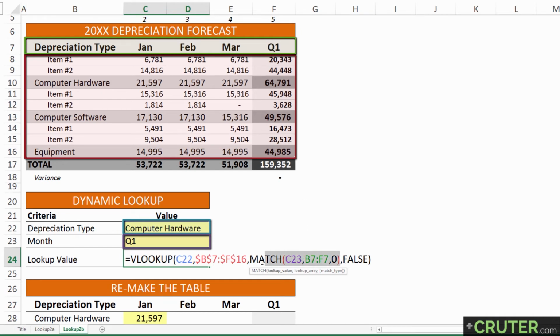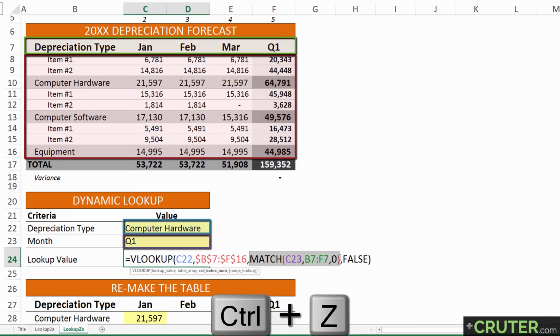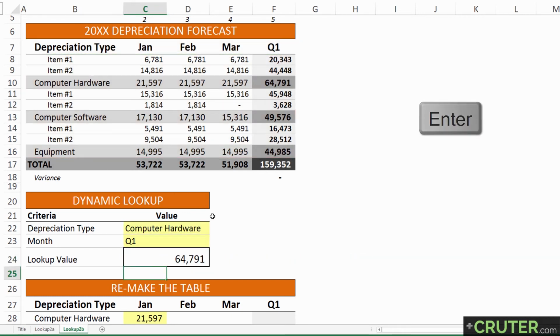Let's just evaluate this real quick. So I'm going to highlight this entire formula, evaluate it with F9, and you can see it returns 5. So that's how that formula is working. I'm going to undo it so I don't paste it in as text, Control Z, and I put false because I'm looking for an exact answer or an exact match for the computer hardware here. So I'm going to hit enter and return it.